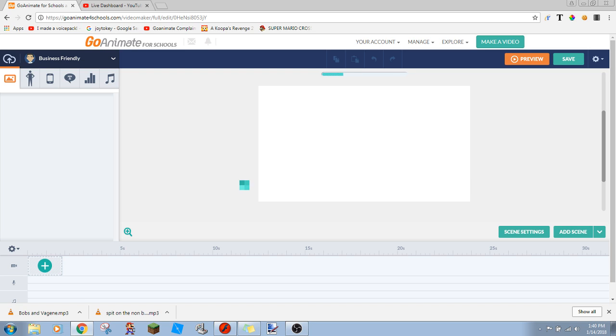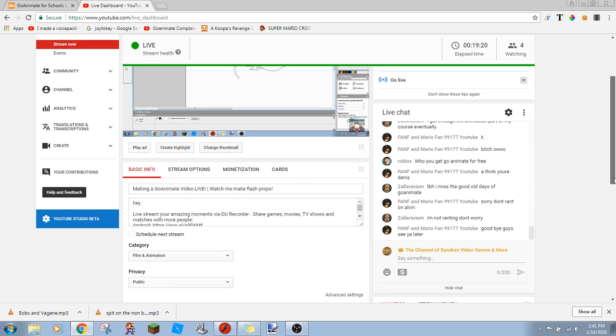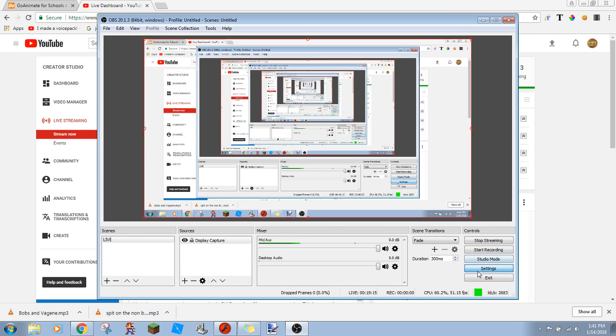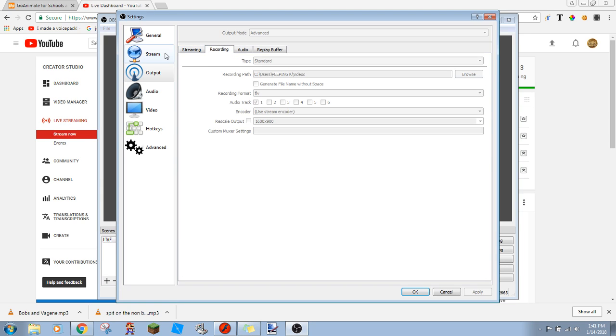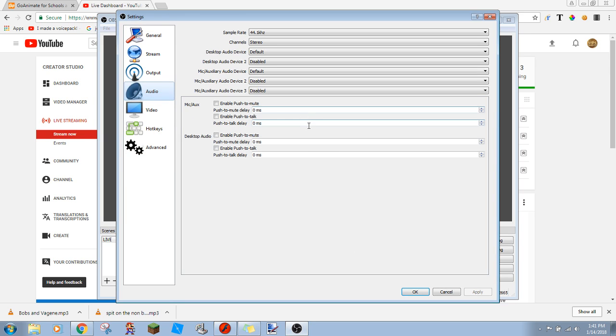I got the Puffin browser for my phone, and I was able to load a GoAnimate video on it. And it was actually a lot faster than I thought. But this is probably going to take a long ass time. I don't know what to do.